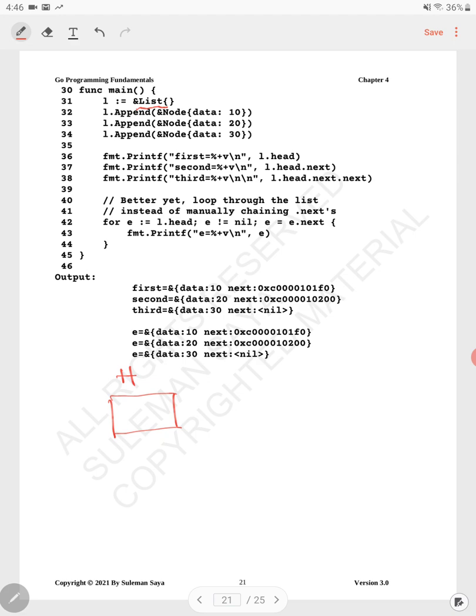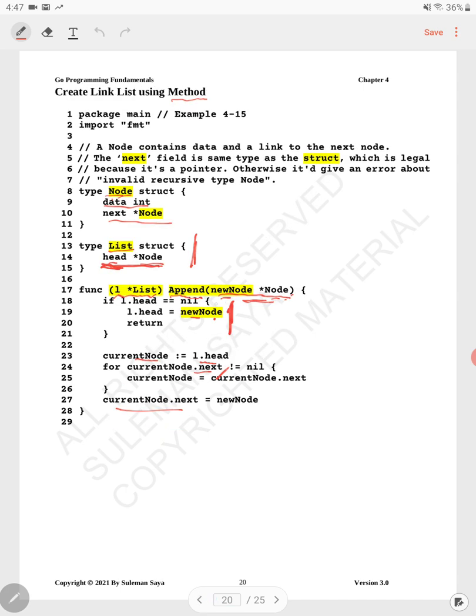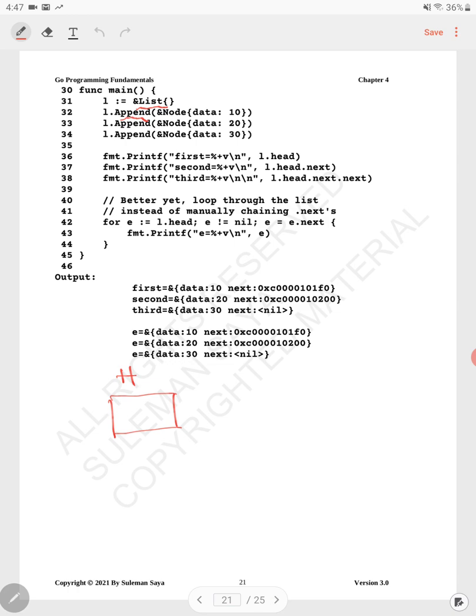And then we are using the variable L to call append. Append is a function which we just went over, right here, and it is taking one node. In here, we are creating a node at a time. As you can see, this is an n%. That means after it allocates the memory, this is one node created.